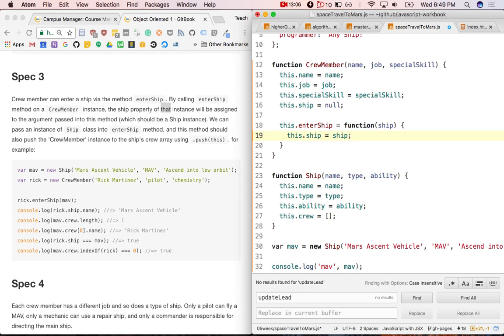In this enterShip method, if I just say return this.ship, if I don't pass any arguments, is it going to just return null because it's set to null inside the object? No, because this will only run when I call the method. Okay, what if you call the method without passing anything in? Yeah, it'll be undefined. So either way, I won't get the null value it's normally set to.